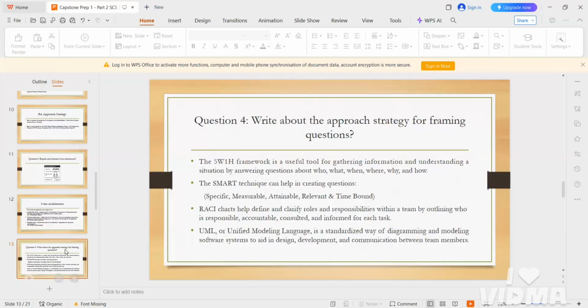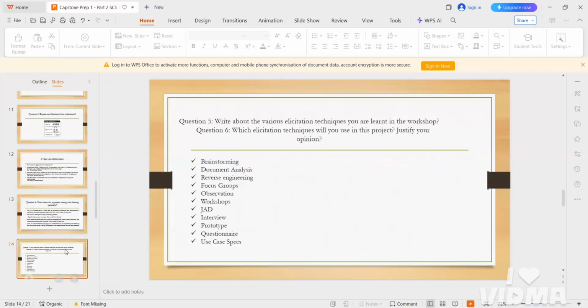Okay. And the other technique is SMART. SMART is specific, measurable, attainable, relevant, and time-bound. So by using the SMART technique also, we can get the info of whatever we want from the stakeholders. Okay. And the next thing is RACI charts and UML diagrams. By using those also you can.